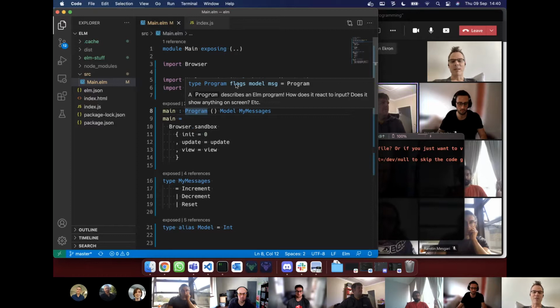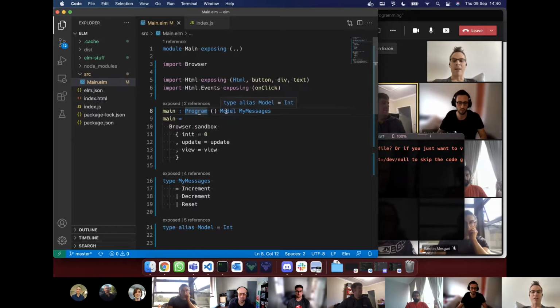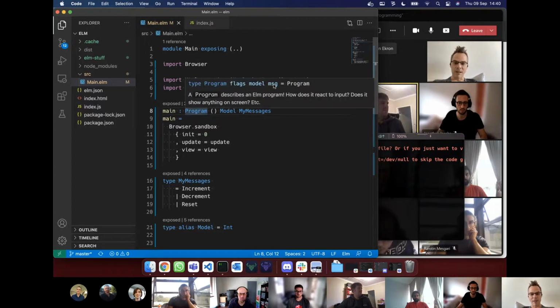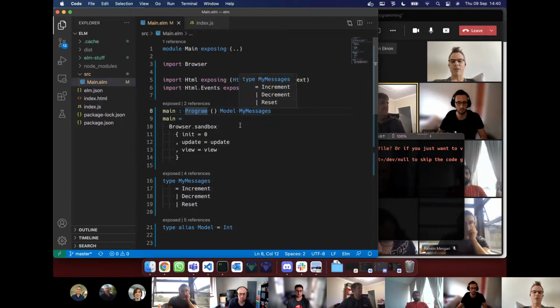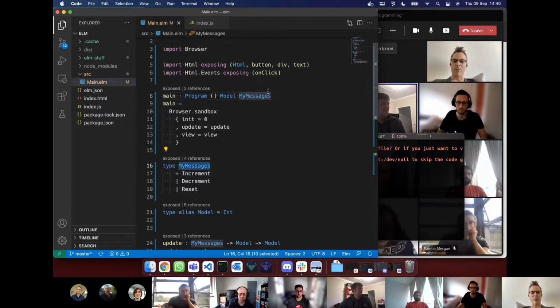So you can see flags is empty. The model type is of model. So we're saying the model type for program is model, and remember, model is our type. And we're saying the message type for program is my messages, which is our type. So we're making it concrete here. We're specifying those parameters. You happy with that, Kieran?